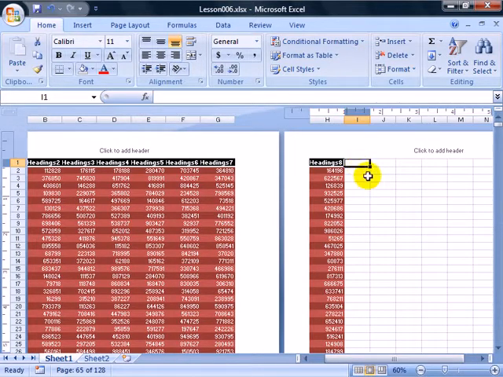I can still come over and add new text and continue to work in the worksheet in page layout mode. It's not like anything's grayed out. I can continue to build the worksheet, which I think is pretty cool.